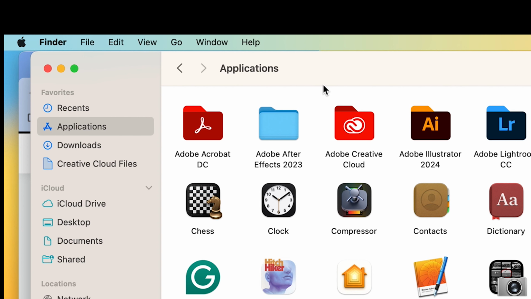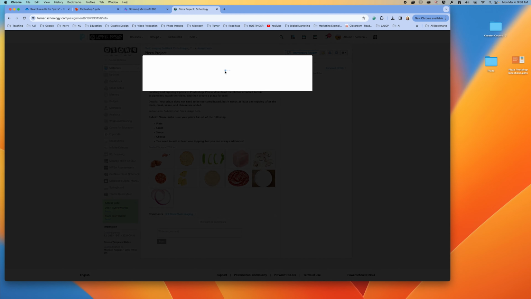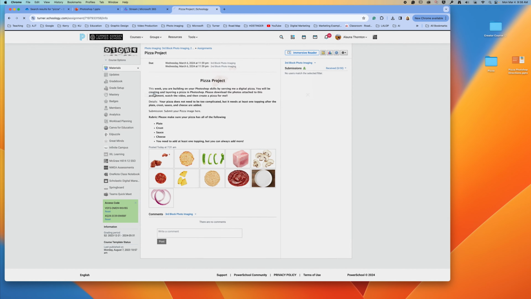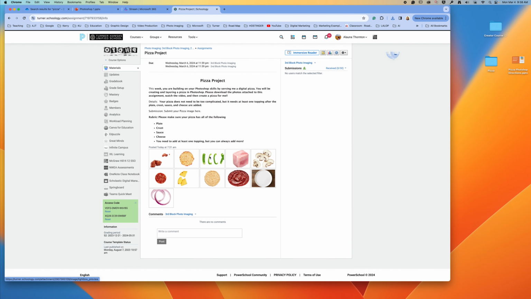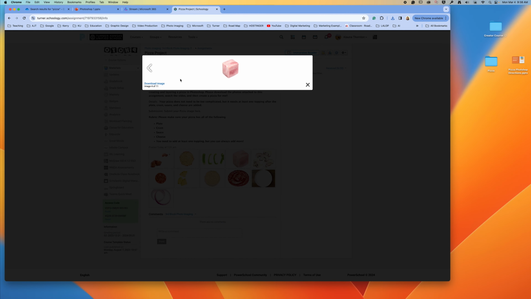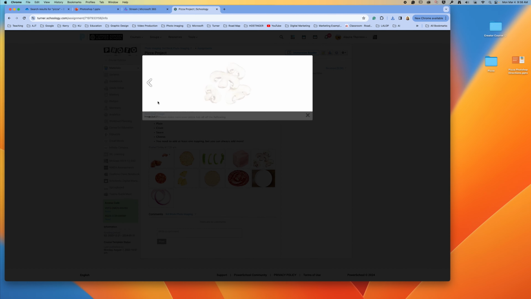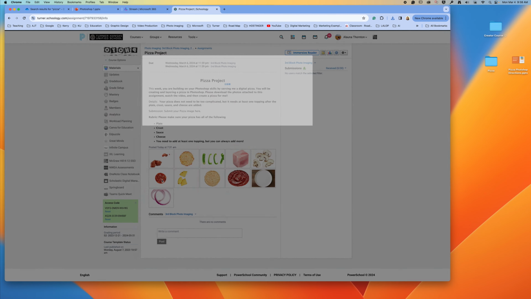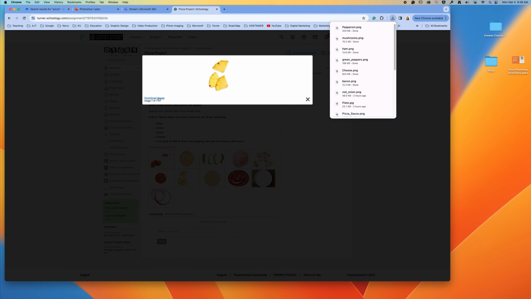Applications, you should see that you have Adobe Creative Cloud and Photoshop. Click on it and download. Click on it, download. Click on it, download. Click on your mushrooms and download. Pepperoni, download. Why are we downloading the images?